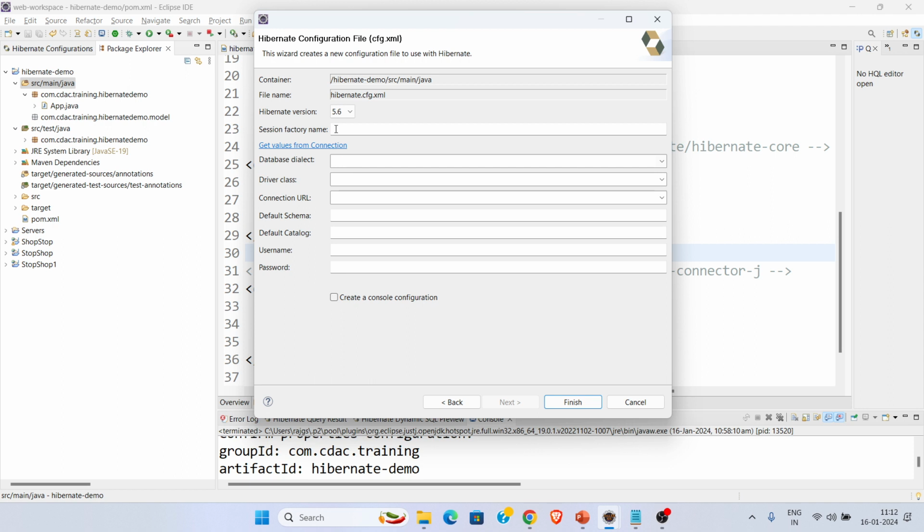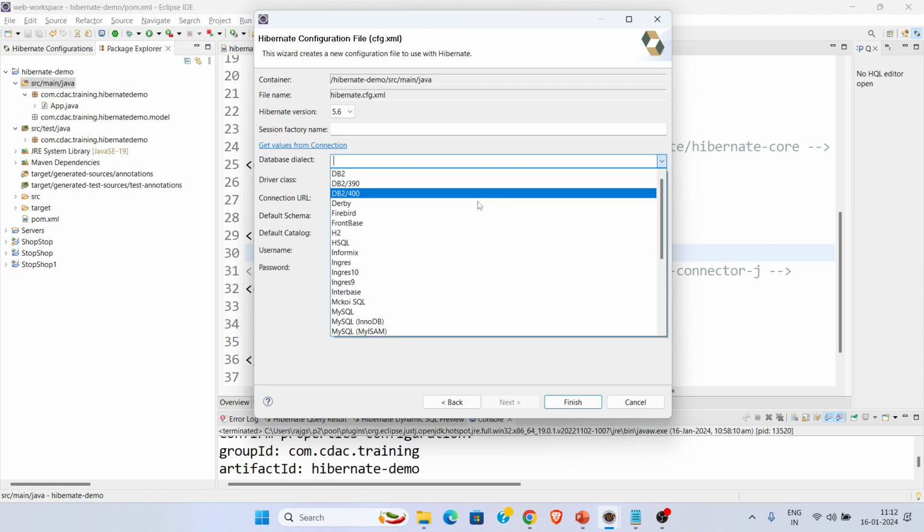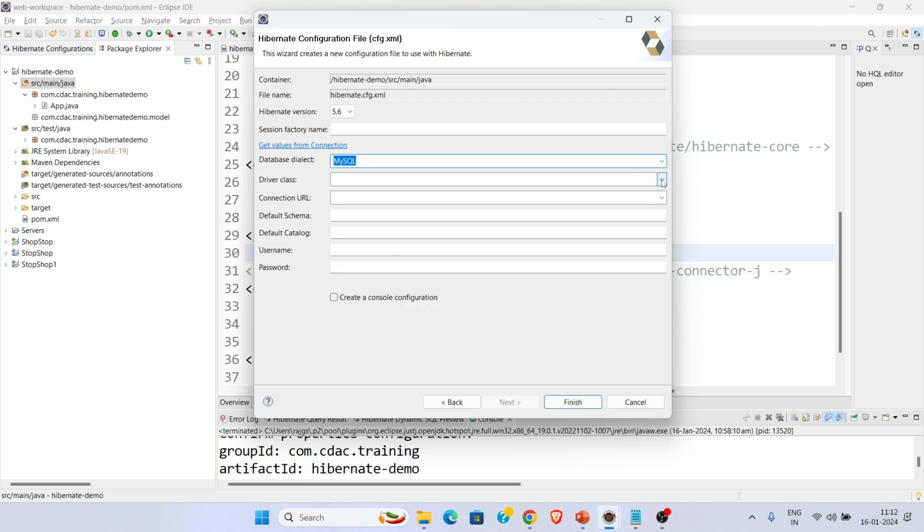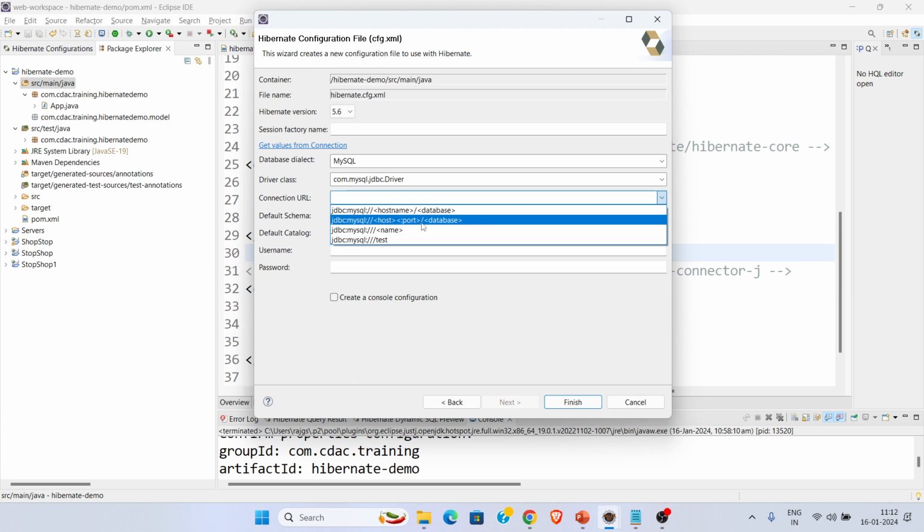Database dialect. Which database am I using? MySQL. Driver class name: com.mysql.jdbc driver. You can select from the drop down list. Even if it is not coming, you can type. It is the same as what we did in JDBC. What is the connection URL? Just look here, it is giving the syntax in the drop down list: JDBC, MySQL, host, port and database.